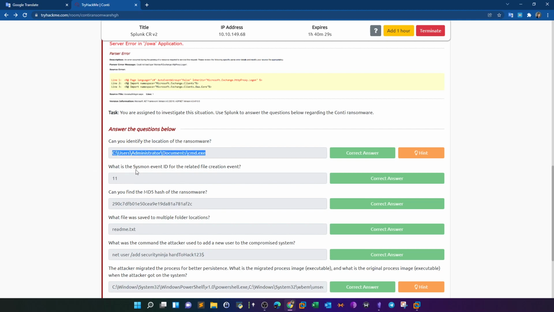What's the Sysmon event ID for the related file creation event? You don't need Splunk for this question. The Sysmon event ID for file creation is 11. You can find that in the documentation of Sysmon.